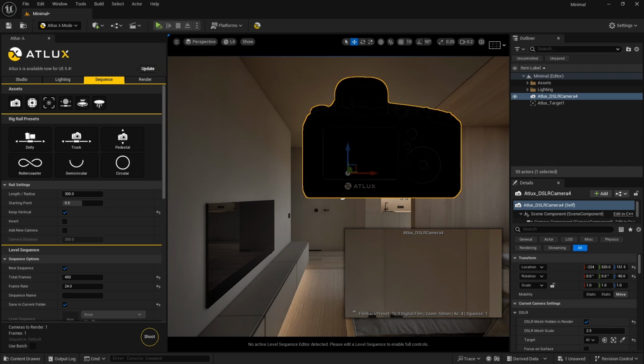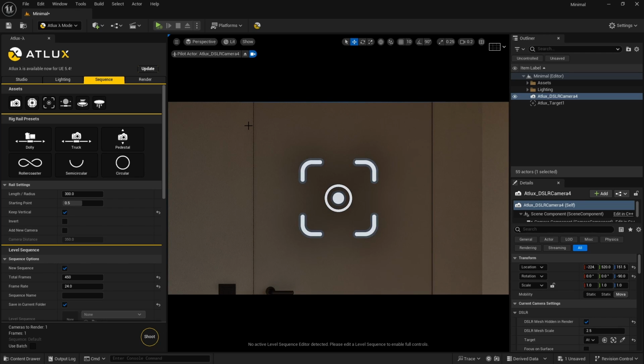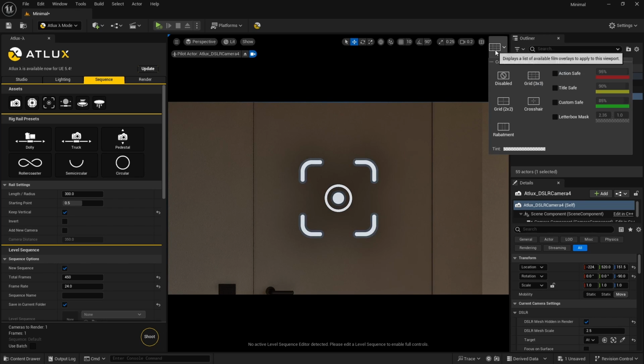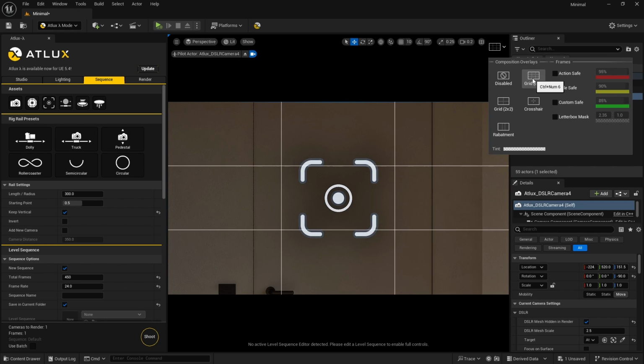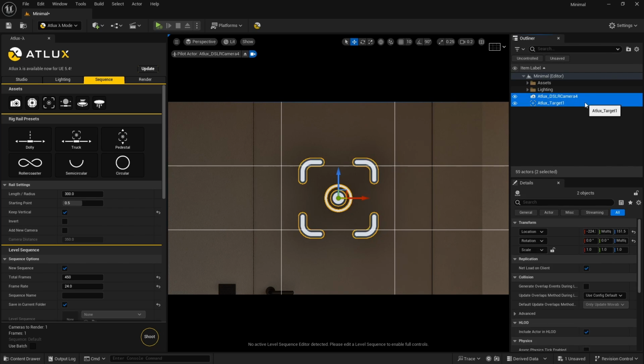To make sure we are centered, we must go to the perspective drop-down menu here in our viewport and set it to cinematic. Now preview the placed camera and add the grid by going over to the composition overlay drop-down menu. This will give us a grid that can help with the alignment of the camera. Selecting the camera and then the tracker in the outliner gives us a gizmo in the viewport to move. Slightly adjust the camera to your needs.